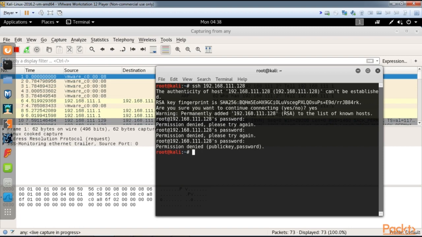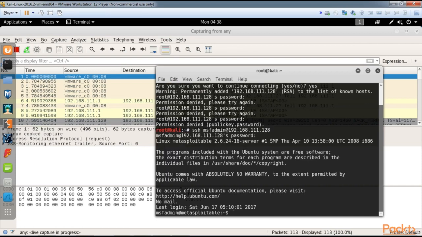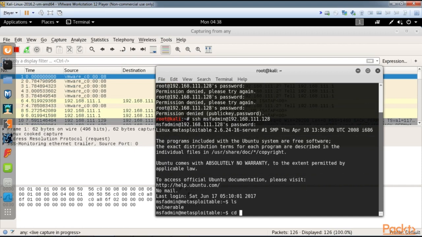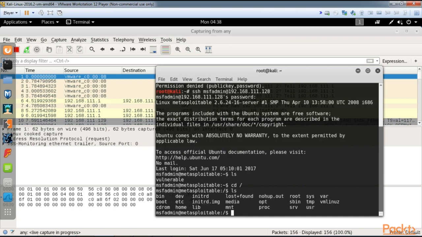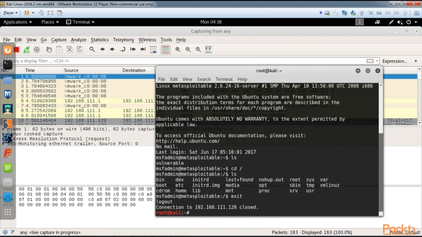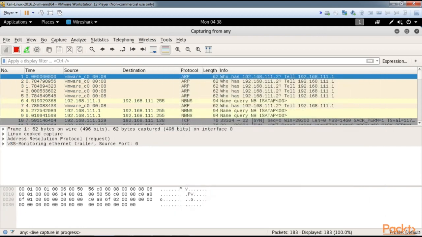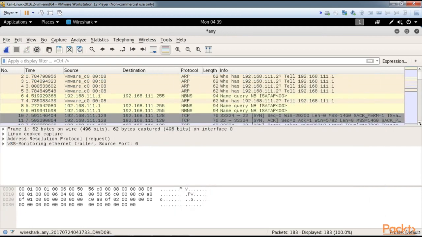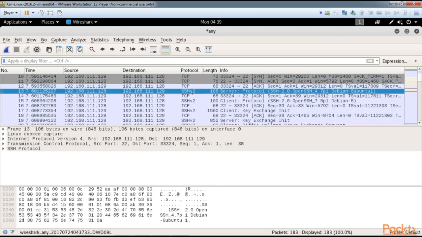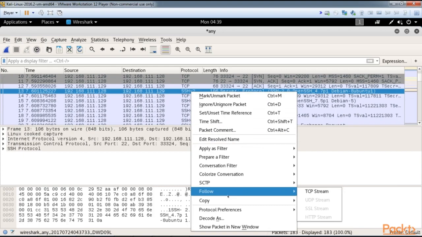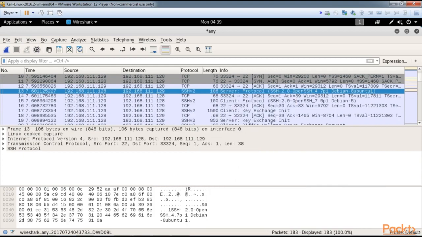Denied. Okay, well, let's try ssh msfadmin at 192.168.111.128. There we go. And msfadmin is the password. There you go, we're in again. Now I can list stuff. I'll go back out to the main directory here, and you can see that. Then I'll just type exit here. We're going to stop this capture, and now we're going to look and see our SSH version 2. Look, there it is.